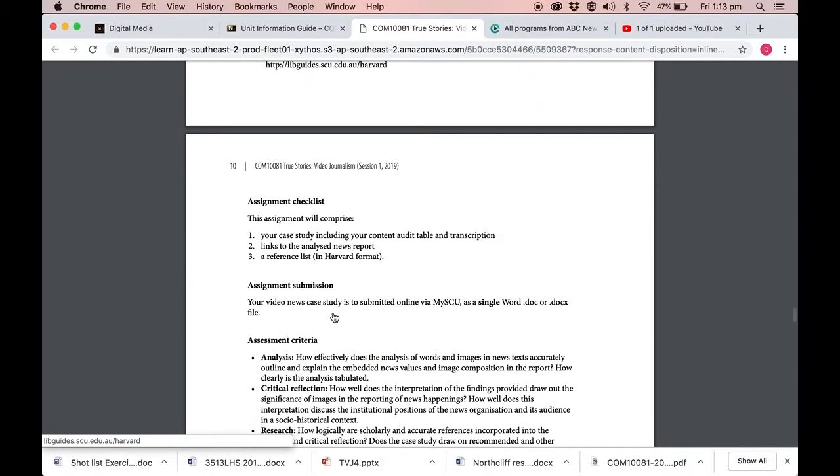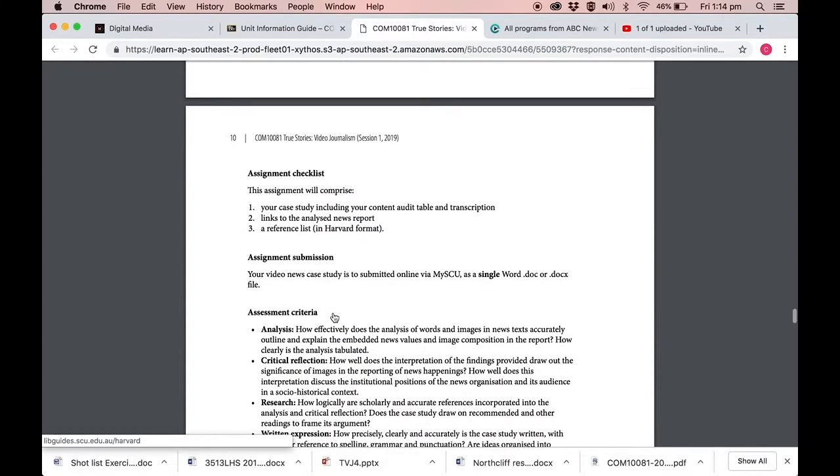So a checklist. Your assignment will comprise your case study, including your content audit table and description, links to the analysed news report, as I have done previously, and a reference list in Harvard format. Okay. And as I showed you before, the assignment submission should be as a single Word document or DOCX file. Nothing else, please. Don't put PDFs up there. Don't put PNGs, anything else like that. Okay, it's got to be a Word doc so then I can give you some feedback.